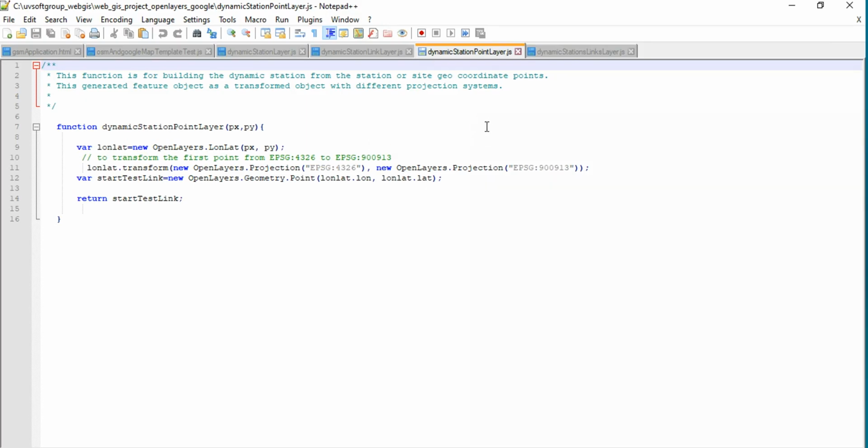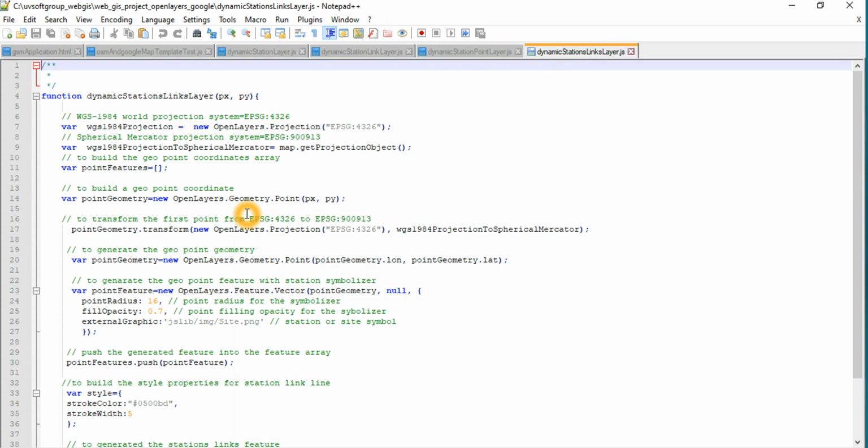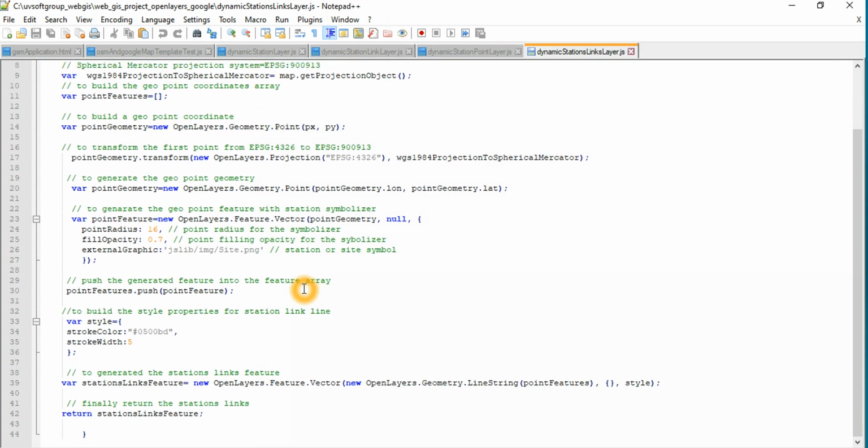So this means we build very simple JavaScript functions with the coordinate points, and then with additional features, additional styling and CSS inside the JavaScript functions. You see the dynamic stations, linked layers, and so on and so forth. It works.